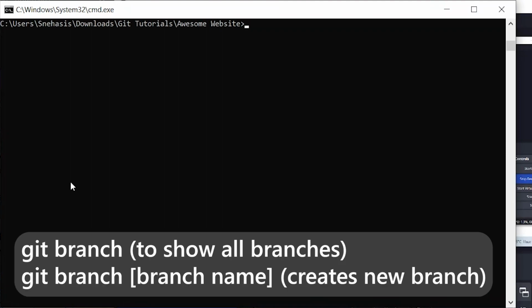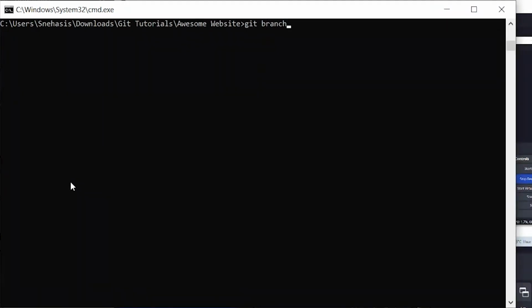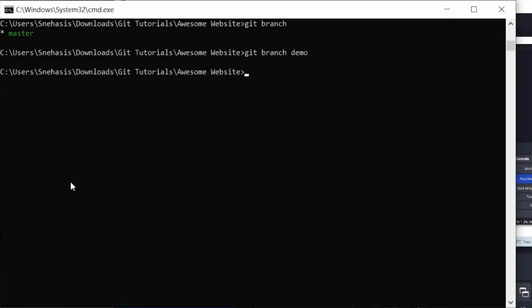To list all the branches present in the repository, we need to use the git branch command. Currently it's only showing the master branch because we only have one branch, and that is the master branch. So let us create a new branch and I am naming it demo, and the command is git branch, and here just specify the branch name. Now if we run the same command git branch, it's showing us two branches, demo and master, and currently we are in the master branch.